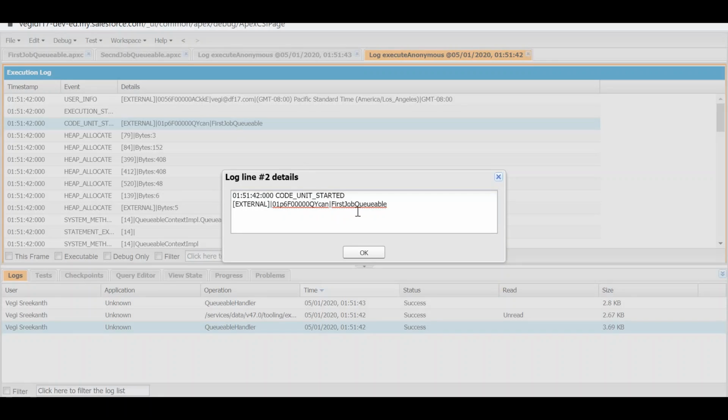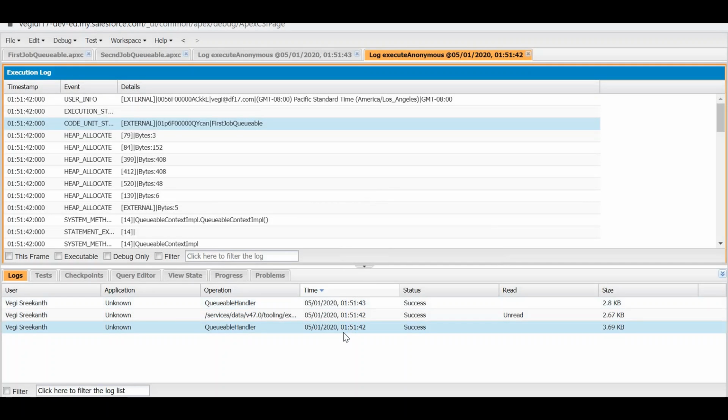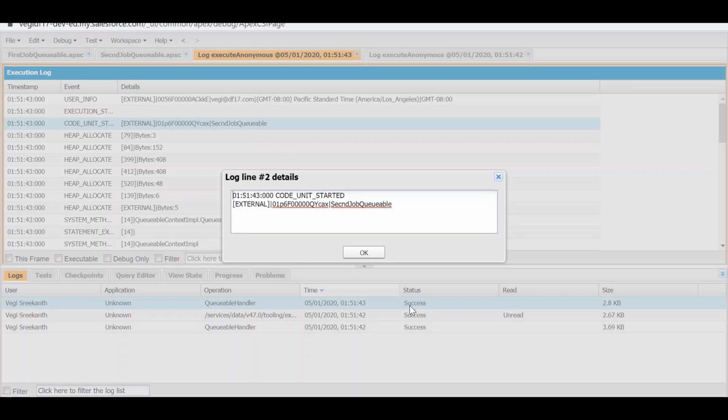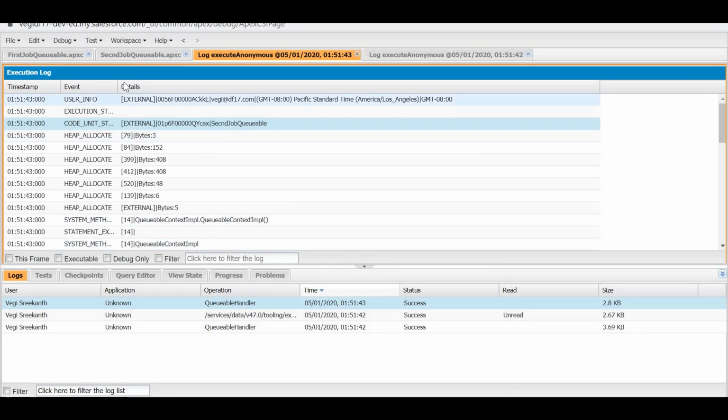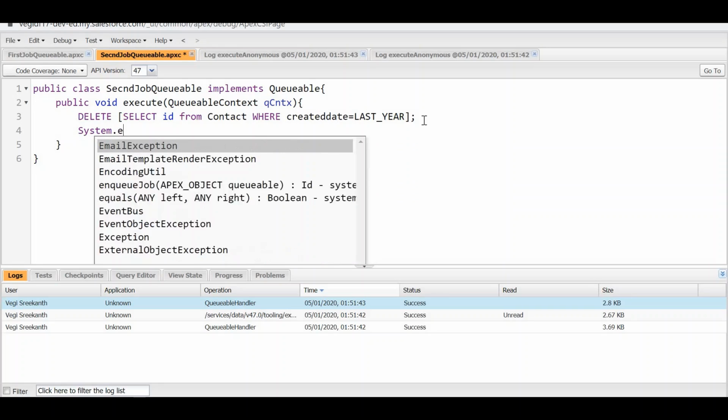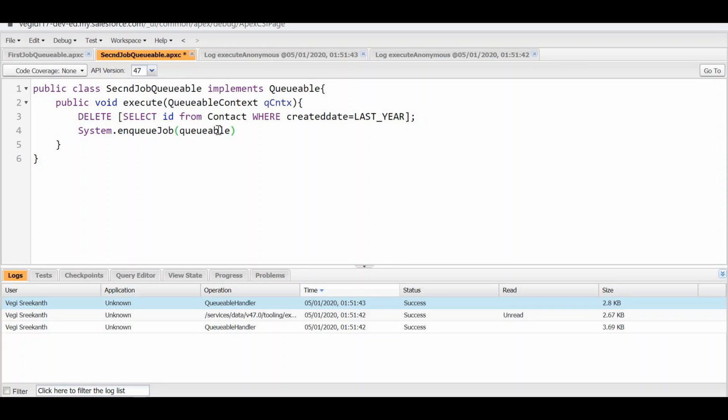This says first job queue, which ran around 151.42 seconds, and then the second job, which runs second. Okay, that's how you can chain the jobs. In the same way, if you have any other job from the second job, you can directly link it like this. So there is no limit, you can link as many as possible. You just need to instantiate your class there.